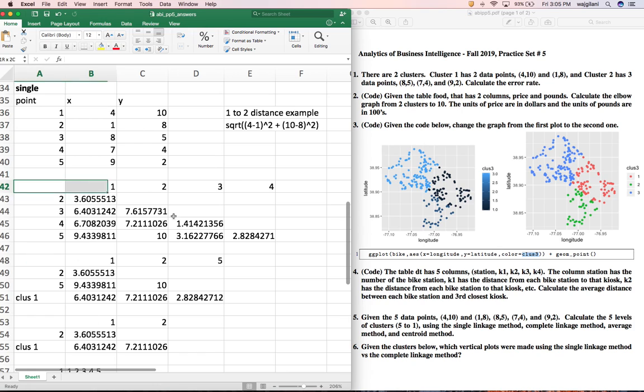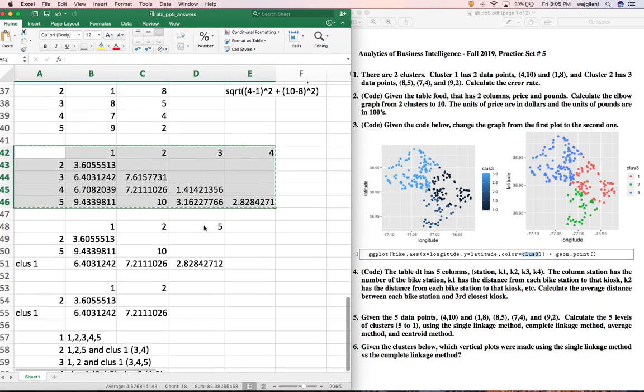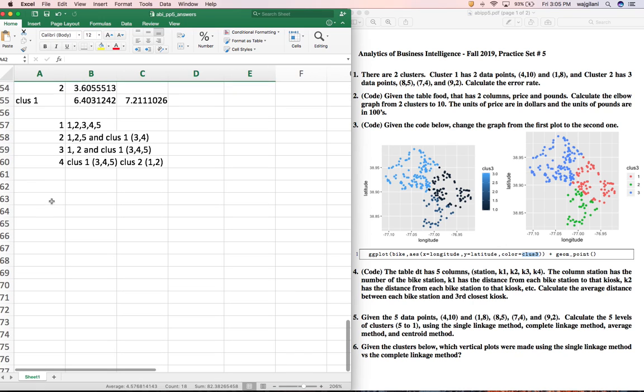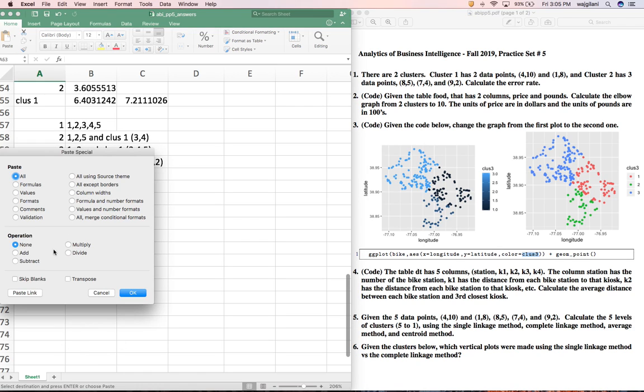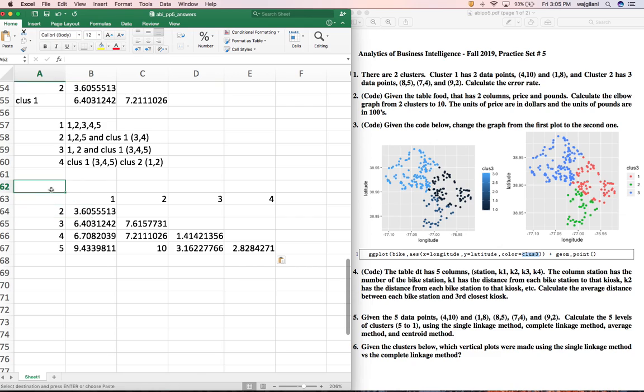I'm going to copy this again, right? And this time it'll be faster, because we already did the hard work. And now I'm going to do, let me do it as values again, just so I just need the values. Single linkage, and now complete linkage. Now I'm going to do it from complete linkage. All right, complete linkage.